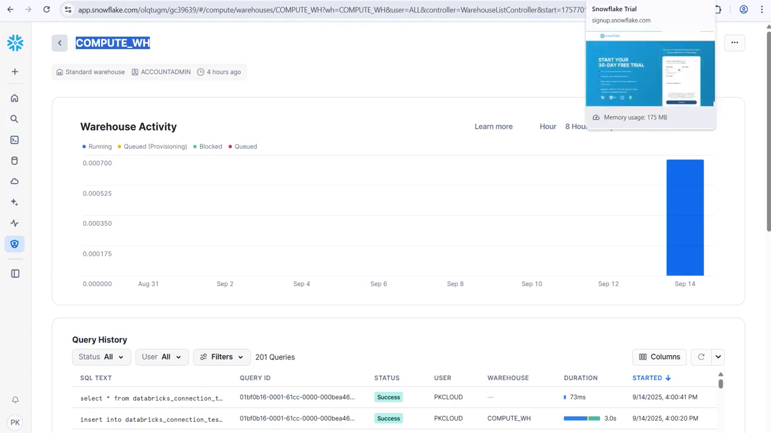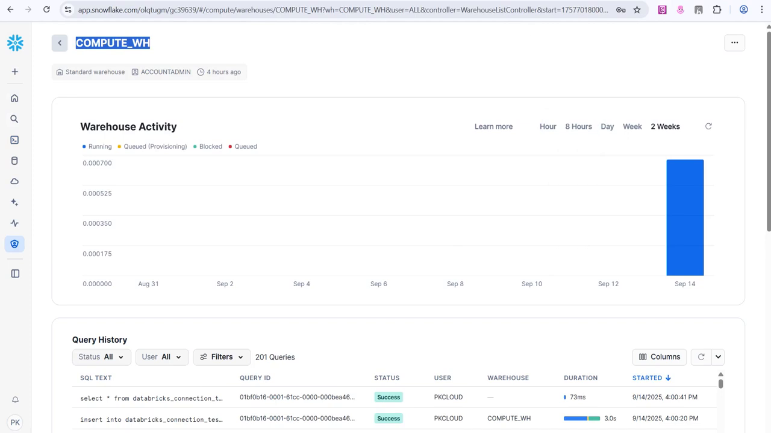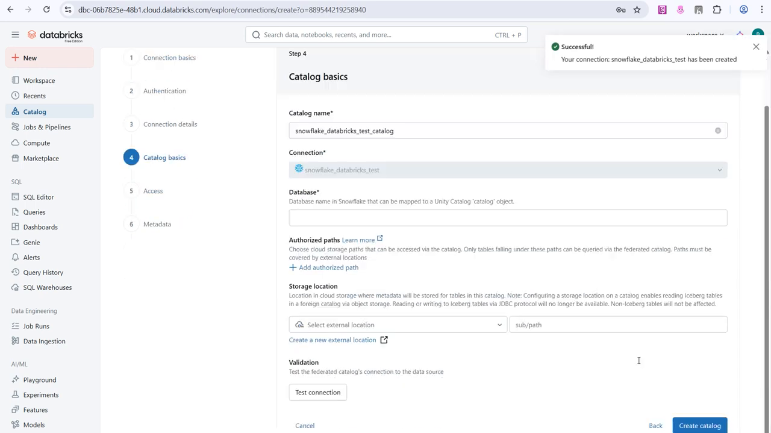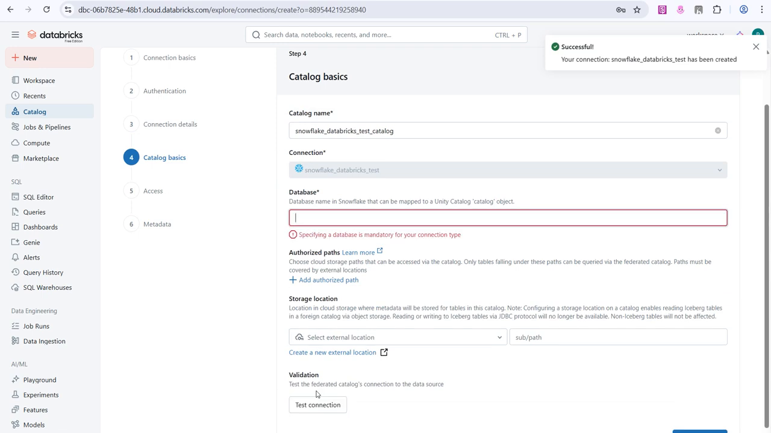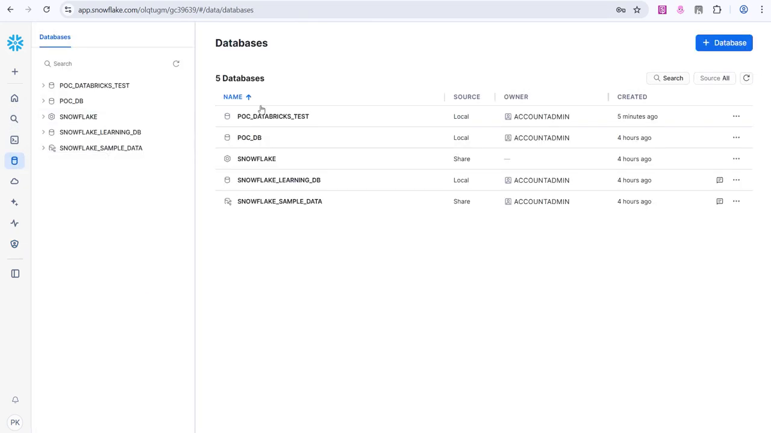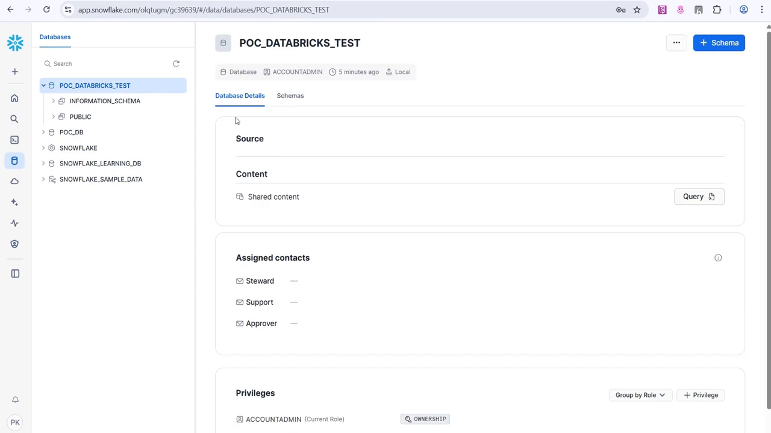So for warehouse information, we can go back and just give that cluster warehouse information, and then you can just create the connection. Okay, no need for any other settings. Go and create the connection. Once the connection is created, we can do the test connection and provide the database name. So what was the database name? If you go to your databases, we have a database name there, right? POC Databricks test, that is our database name.